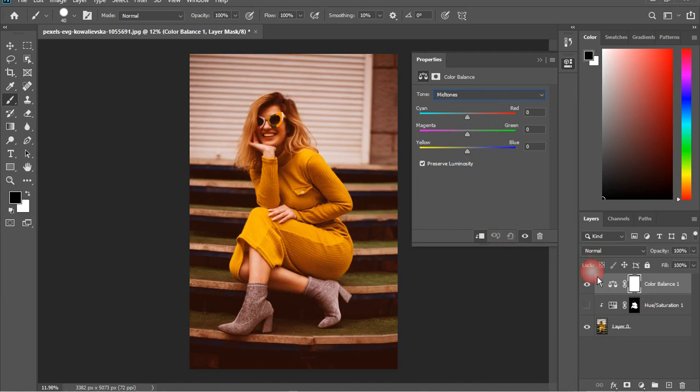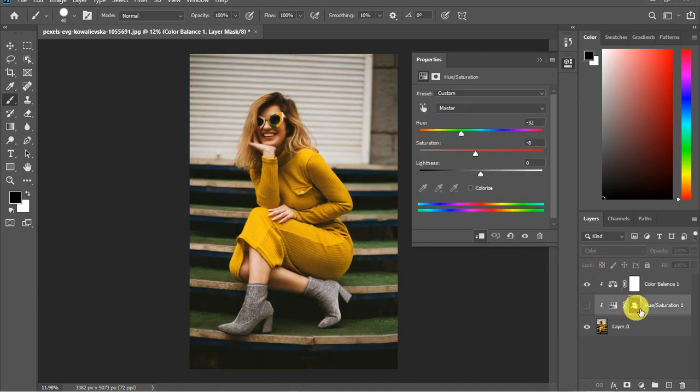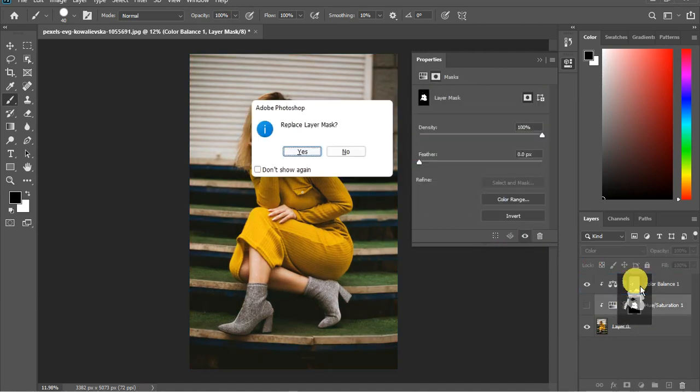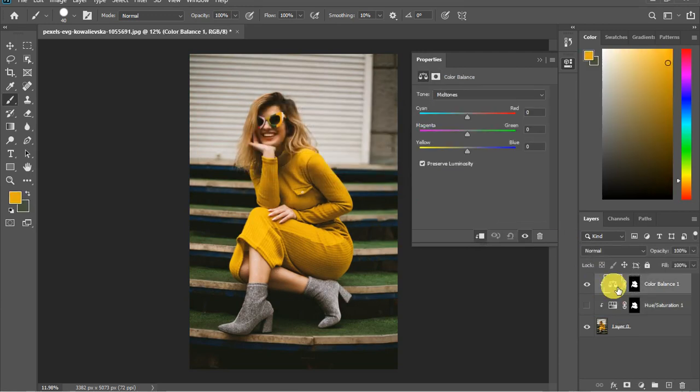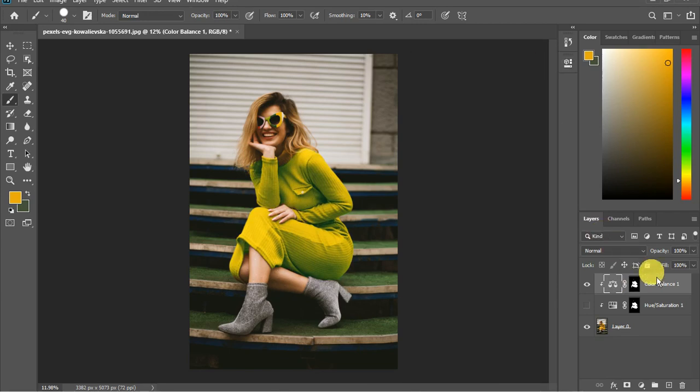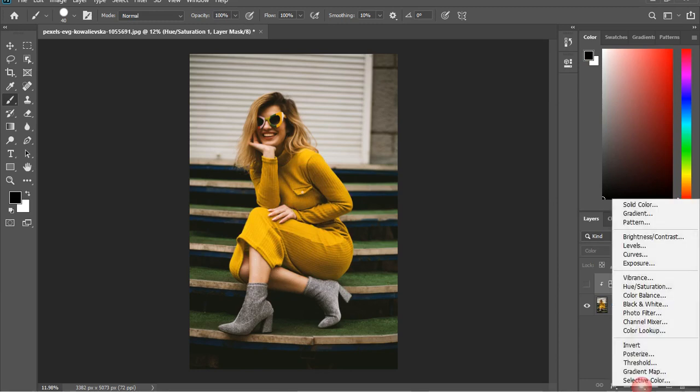Sorry, let's reset it. Copy the mask, hold down Alt, drag and replace it, press yes, and then let's see if we can change whatever color. Okay, it doesn't change the color, it's just changing the hue, so we can't use color balance. But hue and saturation is mostly what I use. Let's see the coarse layer.